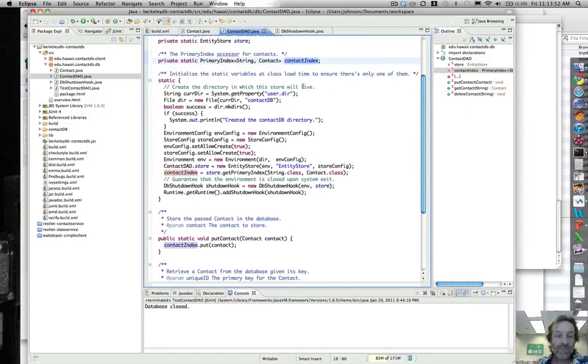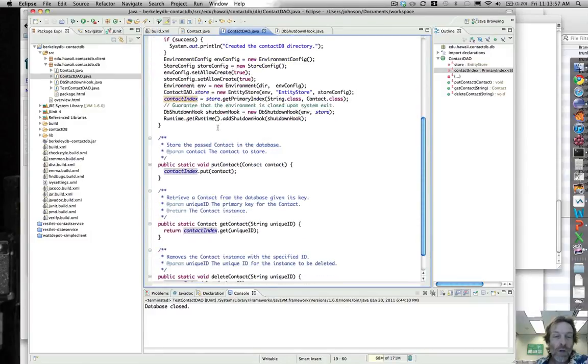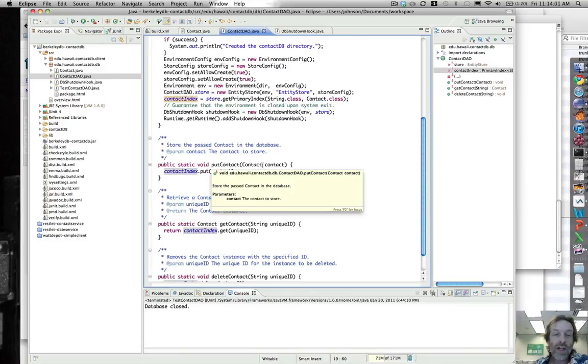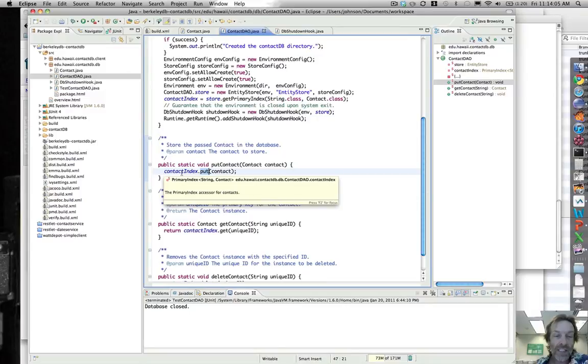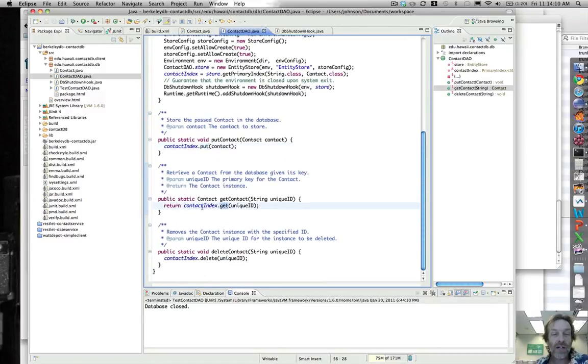Now what we also have, once we've done that, are these static methods where you pass in a contact and we call the put method of our primary index object to store it. We call the get method of our primary index object to retrieve it from the persistency manager and return it. And then finally we have a delete one, which does delete.